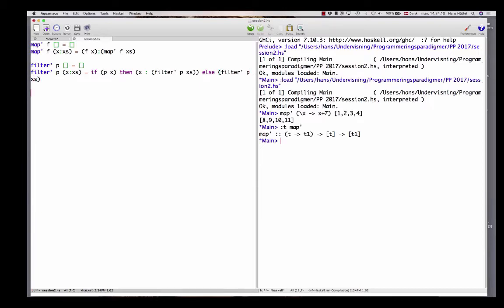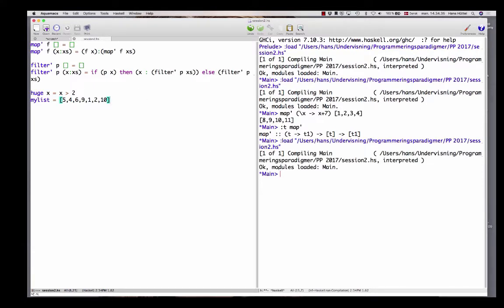So now let's define the predicate huge X, as we saw before, the one that's true if X is greater than 2, and have my list be 5, 4, 6, 9, 1, 2, 10, and let's send this to Haskell and see what happens if we call filter prime on huge in my list. Yes, indeed, we have the sublist corresponding to all the elements in the original list that are greater than 2. So yes, that's indeed the case. Now the burning question is, what is the type of filter prime?